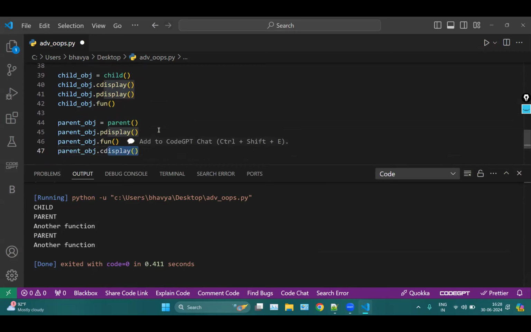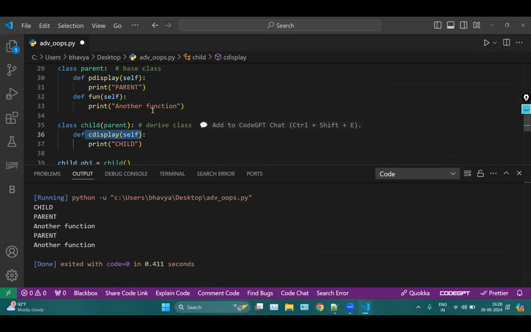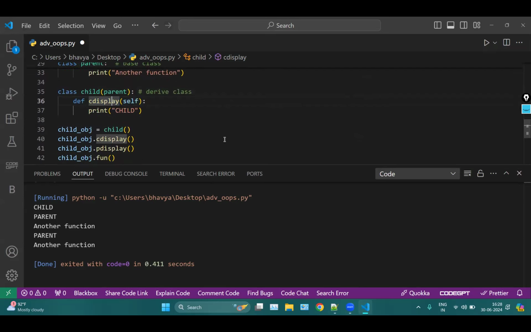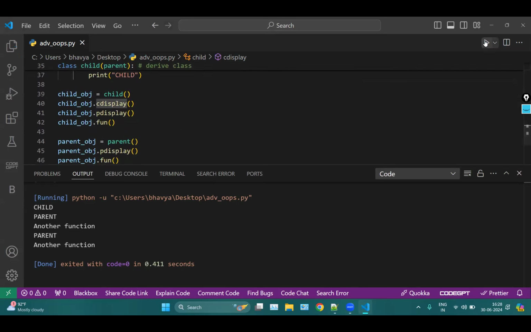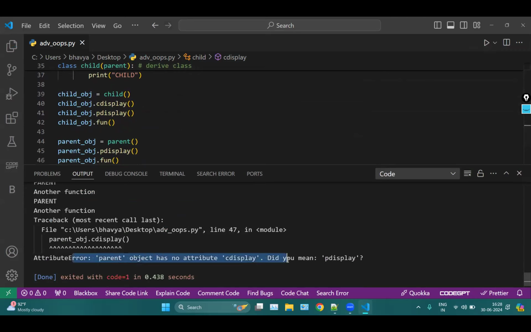C display is inside the child class. So the parent cannot inherit the features of the child class. If I run this one, you will see an error here. This is an error.